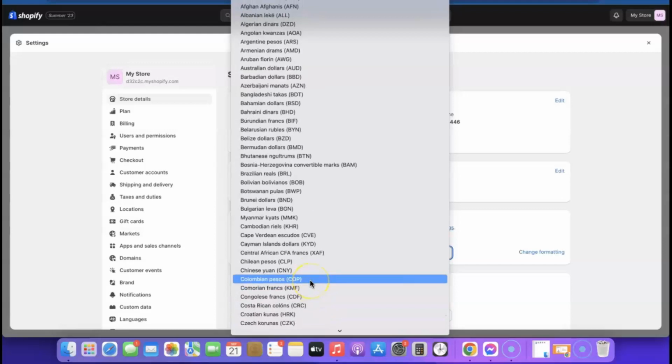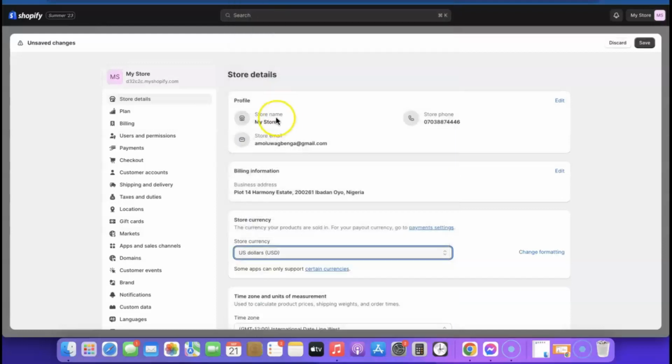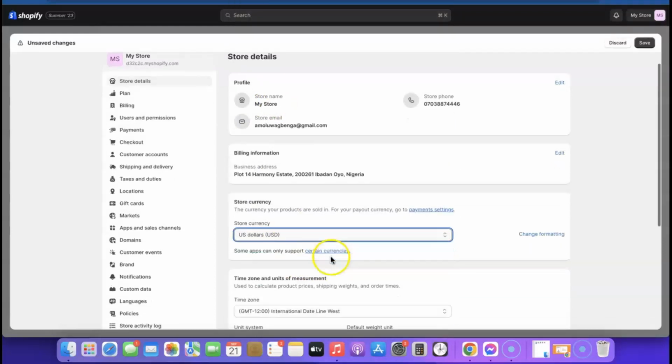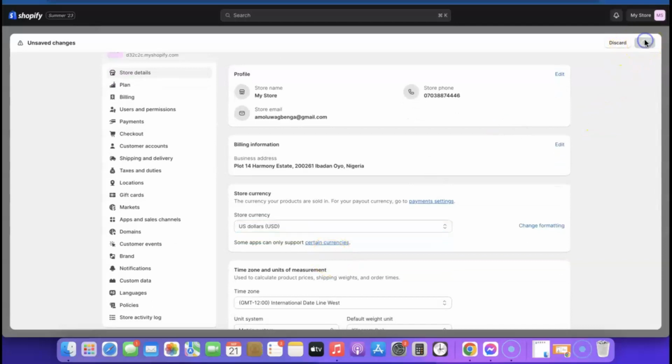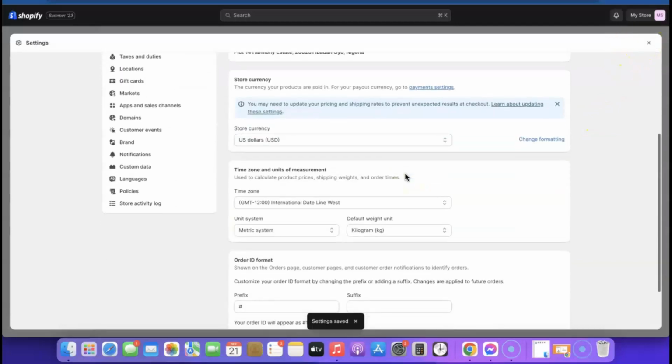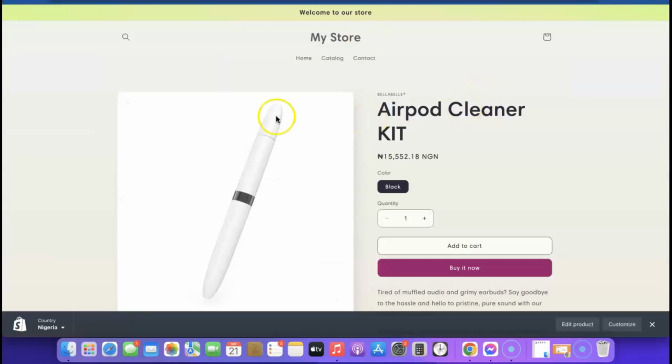All right, so let me search for US dollar. So this is US dollar, so I'm going to change it to US dollar. Then after that, I'm going to click on save here. All right, so I've just changed it, so you can now go back here. So if you go back here, then refresh this. So let me quickly refresh this and see if the pricing is going to change.